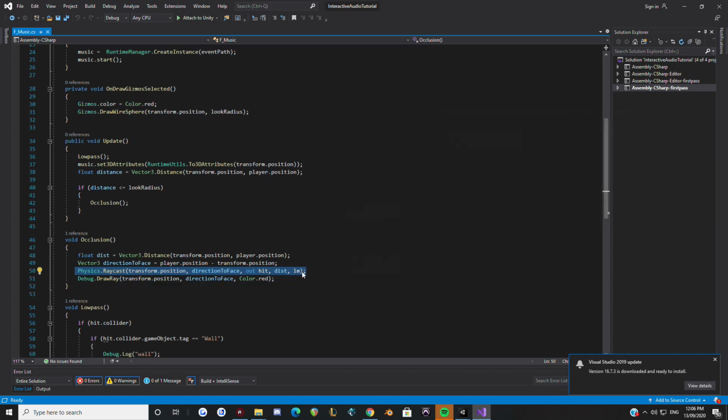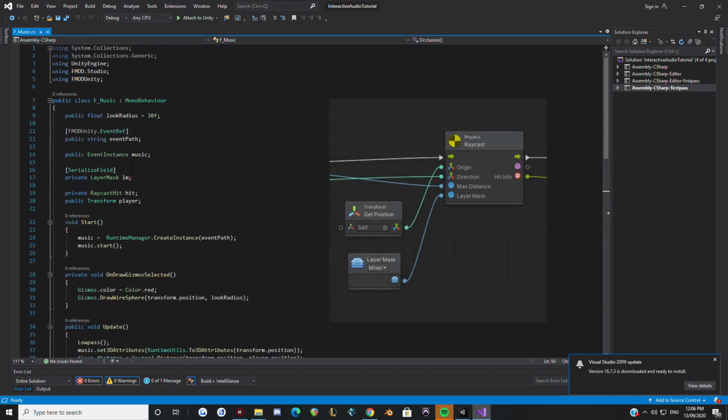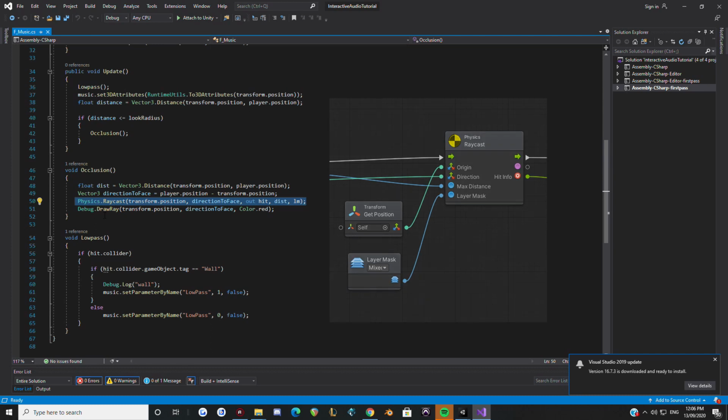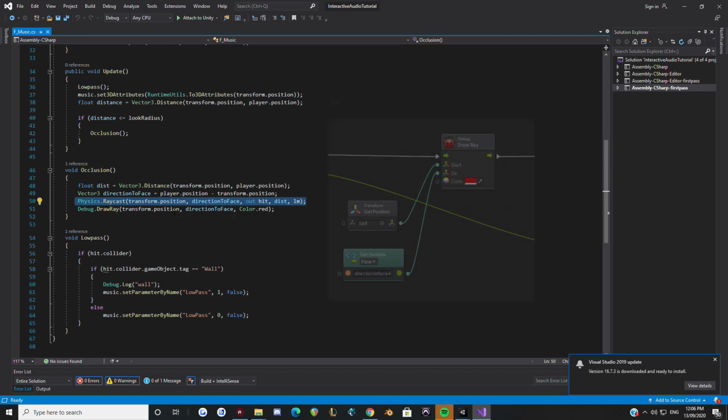And then we've got the layer mask, and I've done the same thing. I've just made a layer mask. This is a private variable, but it's serialized, so it'll show up in the inspector, so I can change it in the inspector. Then the draw ray is the same, just transform position, direction to face, and the color red.